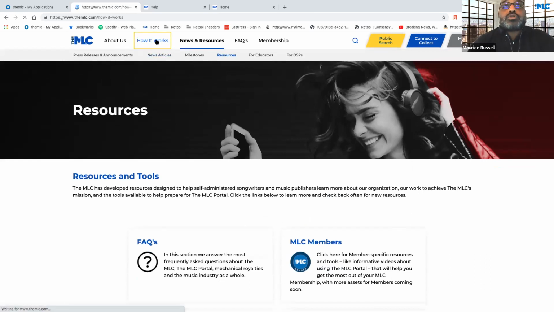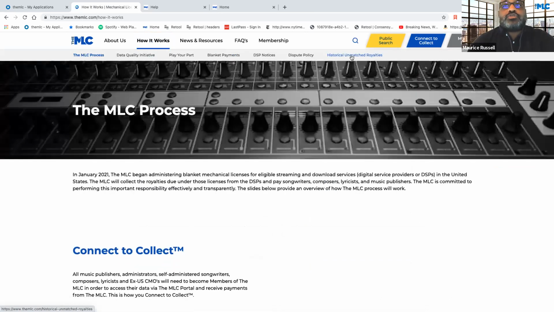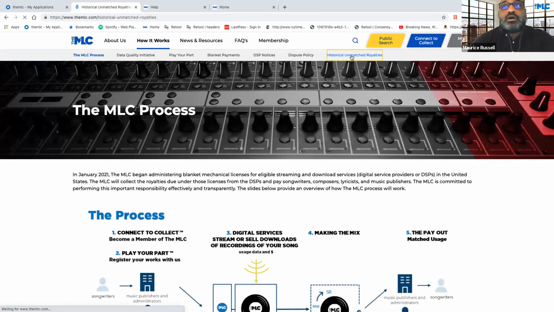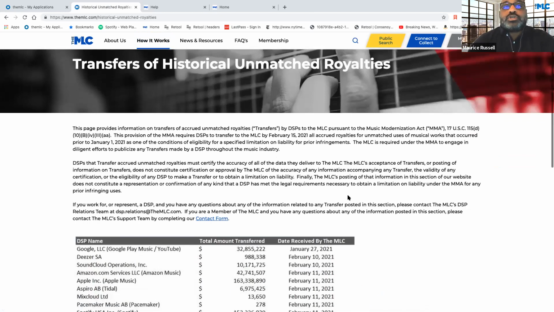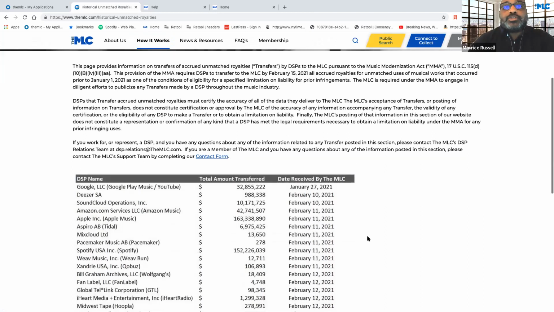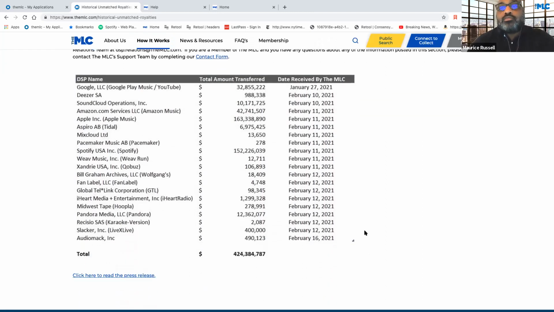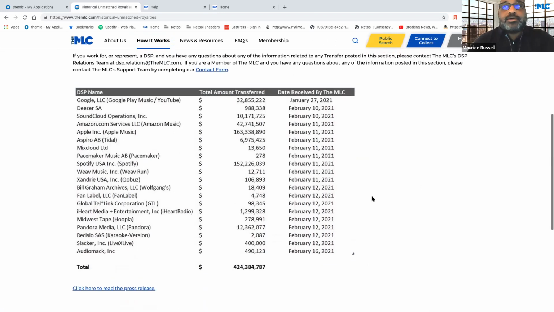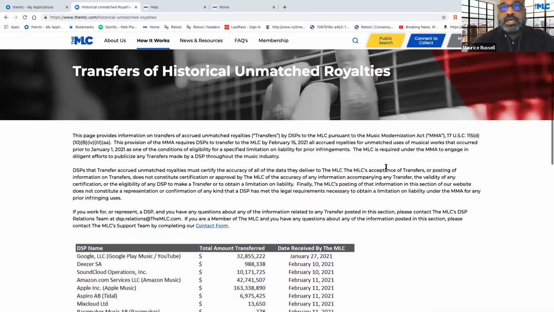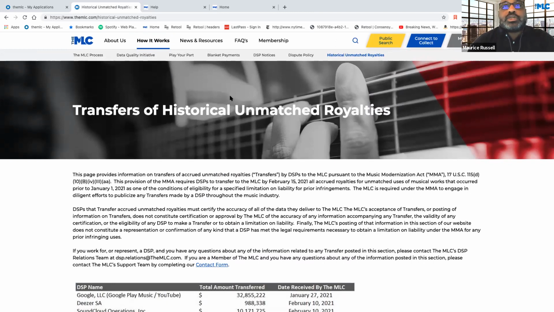If you go to the How It Works section, you'll see that we have added a lot of tabs of new information. One is the historical unmatched royalties page, which I touched on earlier. You can see that we have information about historical unmatched royalties and the 20 DSPs that contributed to the $424 million PNU amount. We'll continue to add more information to this page as we work through the data. So be sure to keep abreast of this.